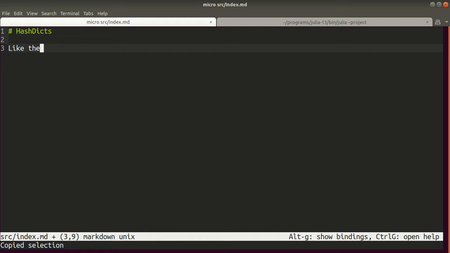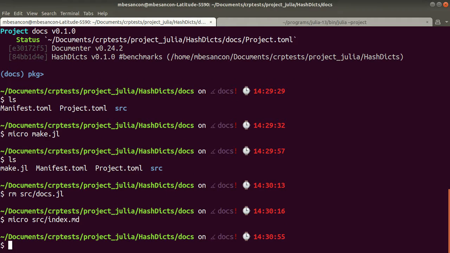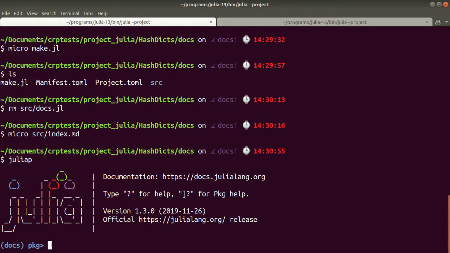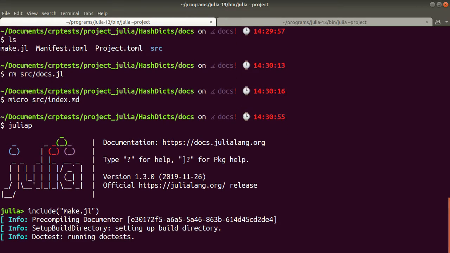Like the Base.Dict. So let's be honest about our documentation here. It's like Base.Dict, but as we saw in the last video, slower. I think that should make it fairly attractive for people to use. Yeah, that's it for now. So include make. So we'll see what Documenter says here.